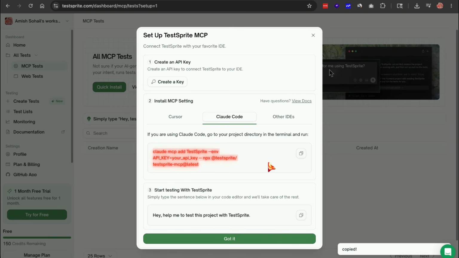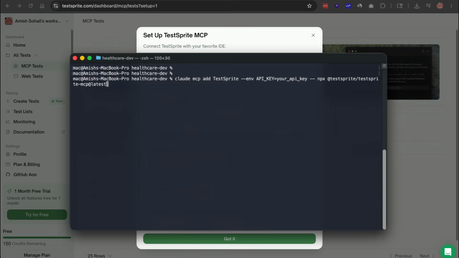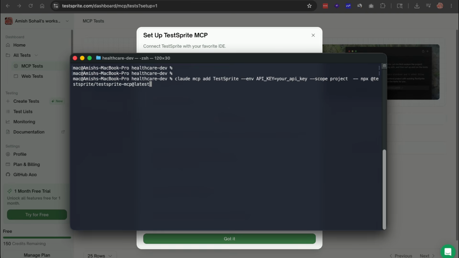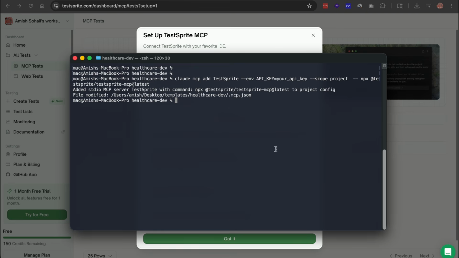So I copy the Claude Code install command, paste it into my terminal, and I add the scope flag set to project so this MCP only applies to this codebase and not every project on my machine. Hit enter, and the MCP config gets dropped into an mcp.json file inside the project folder.